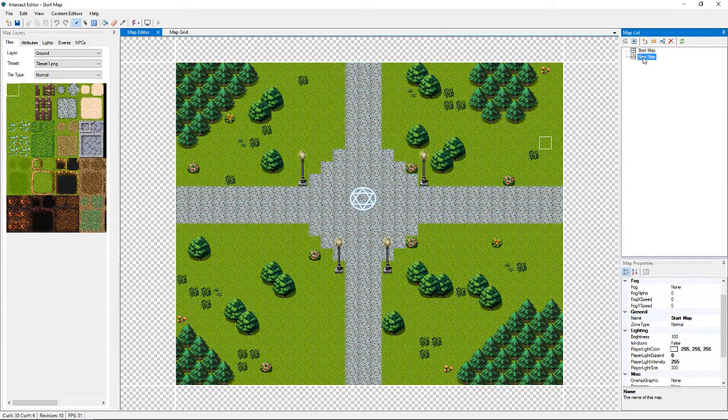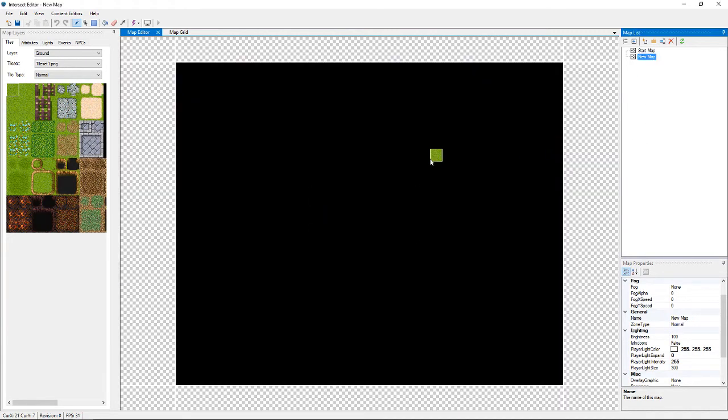All right, let's go ahead and double click on it, black screen. Let's rename this to the garden, or whatever you want to call it. I like to always start with a named map before I do anything. Saves confusion in the future.